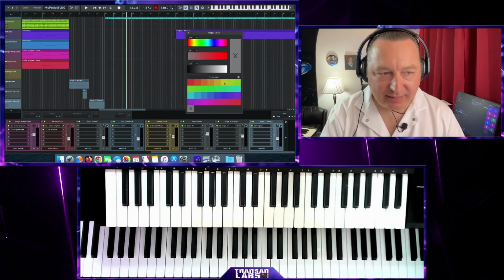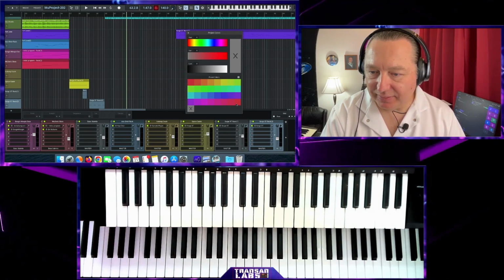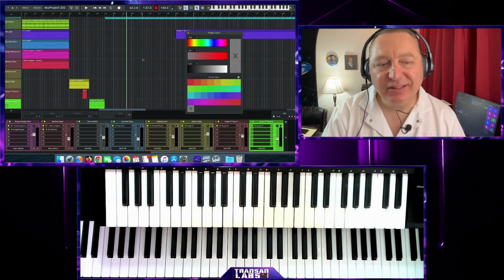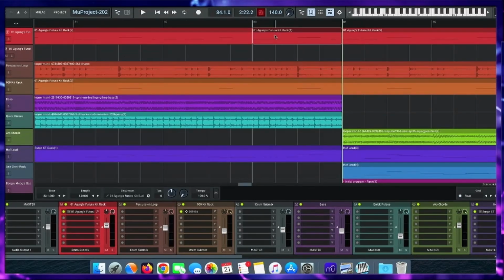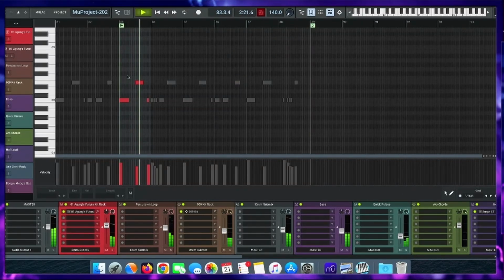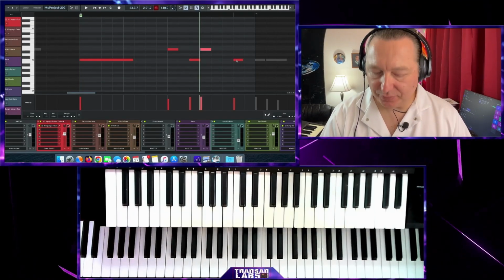Now let's give that a color. And maybe that. How about that? Sure. Yeah, that's it, Ticket. Now I need another fill here. Maybe I'll do a snare as part of the roll there.